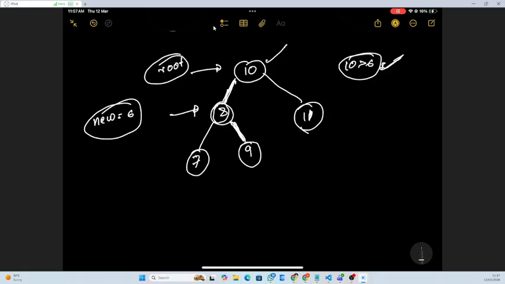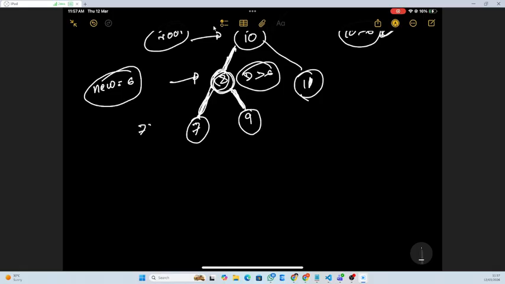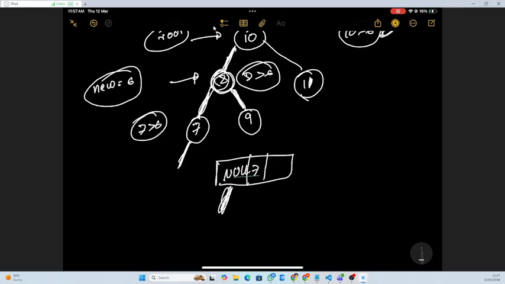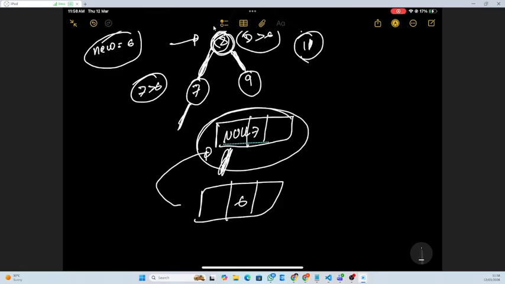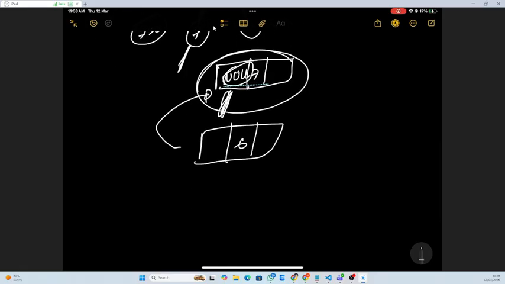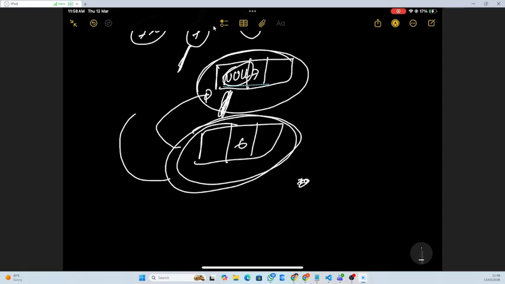I come to this node, treat it as root, and compare: 8 is greater than 6, so you need to go left side. 7 is greater than 6, so you need to go left side. But the left side of this particular 7 is null. There is no element, so you need to create a node of 6 and insert it there. Whatever it returns, you need to insert on the left side of this.